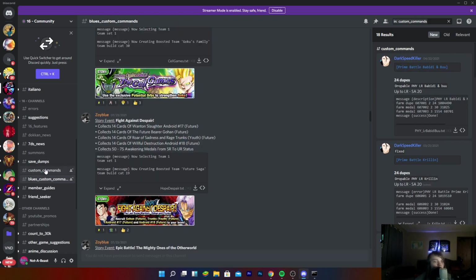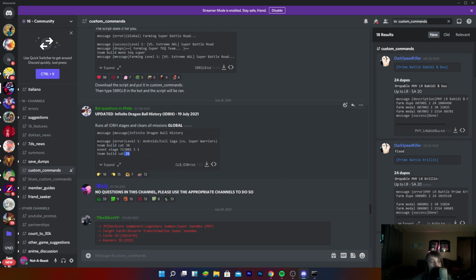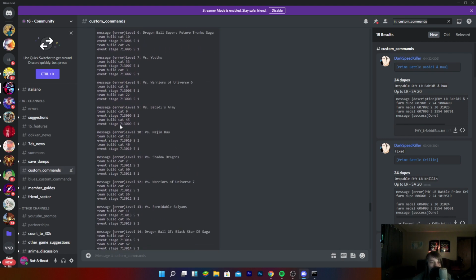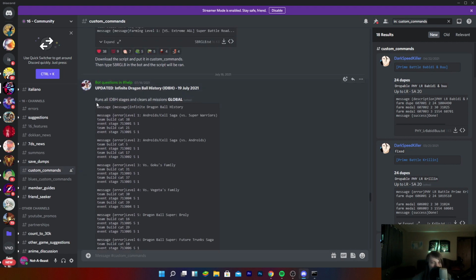Once again, Blue and custom, it's the same thing, and all you're going to do is just select it from the very top where the command actually begins. Like message error level 1, that doesn't matter. We don't need that. We need team build cat, we need event stage, and we need team build cat 21. Oh, we need all of this. So I'm going to say go ahead and select message. If you want to select all of it, you can.